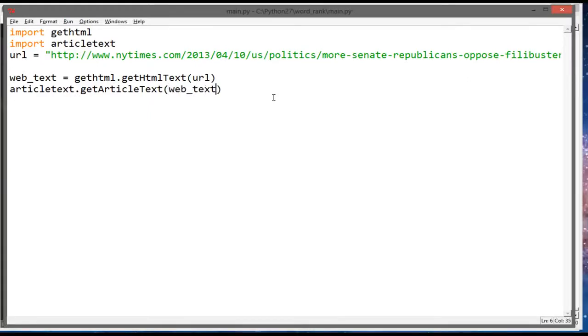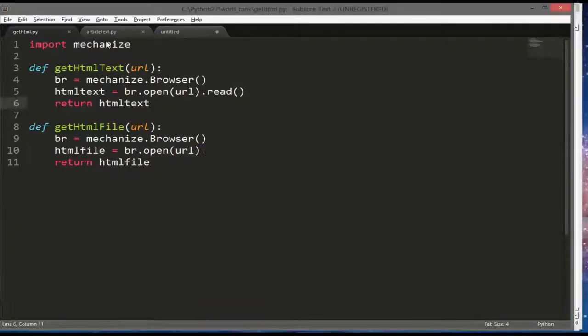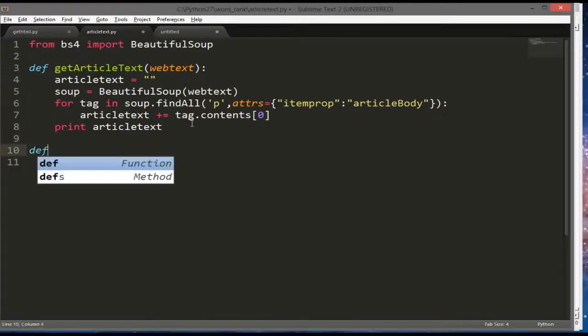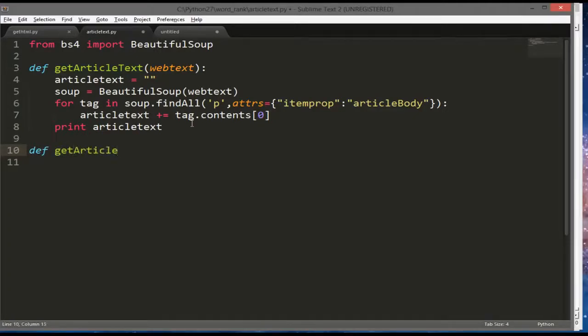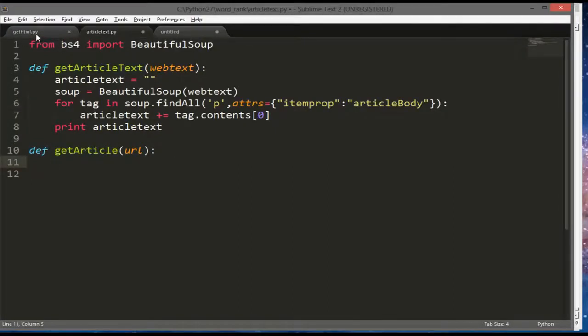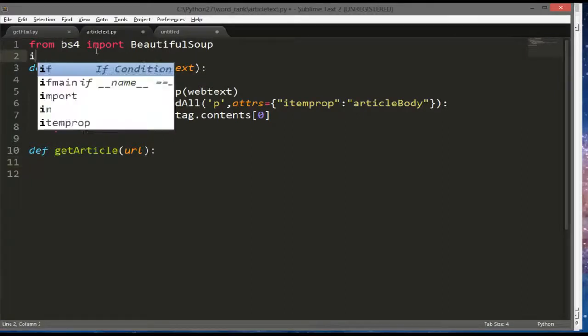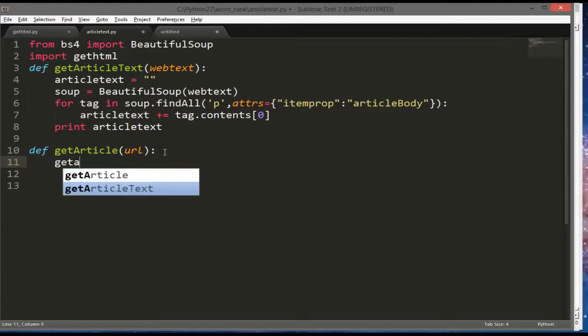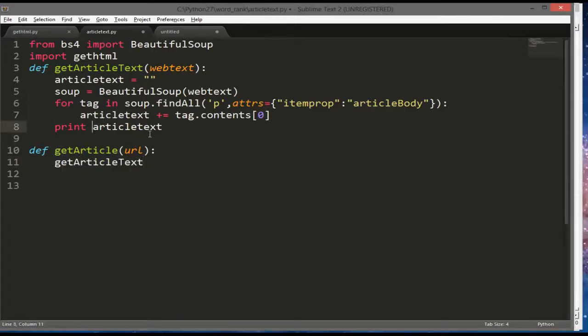Actually, we're going to leave this. I'm going to make a new function. I'm going to call it get article, just get article. And it's going to take a URL. And then what I'm going to do is I'm going to say import get HTML. And then I'm going to say get article text. Actually, I'm going to return it to myself.